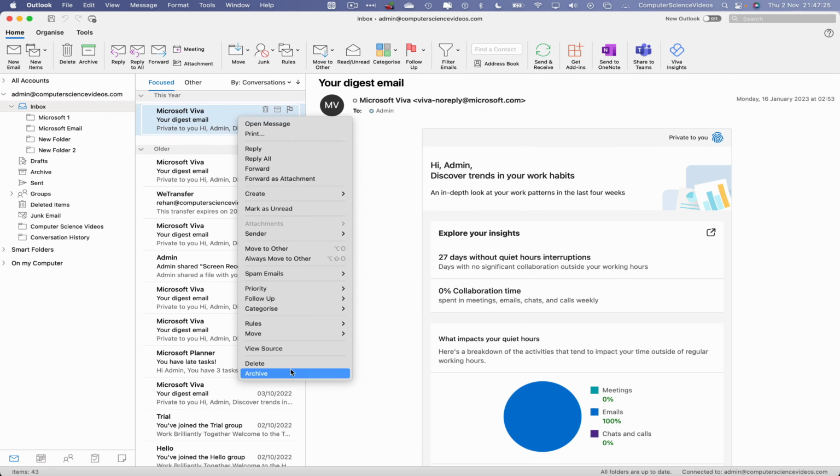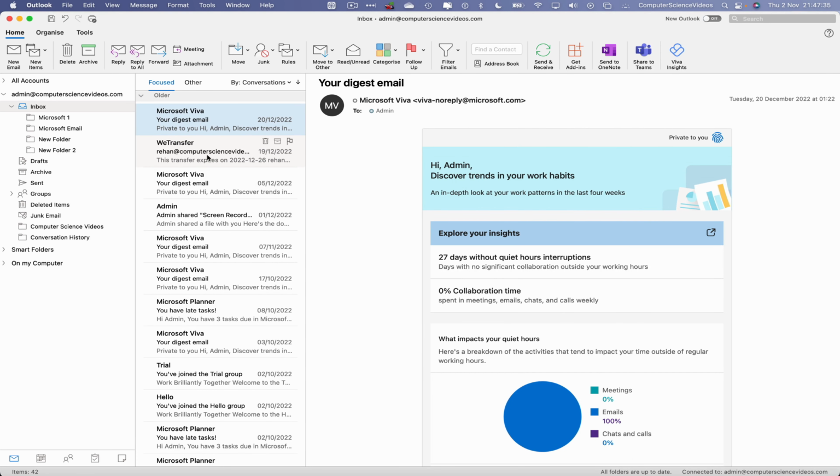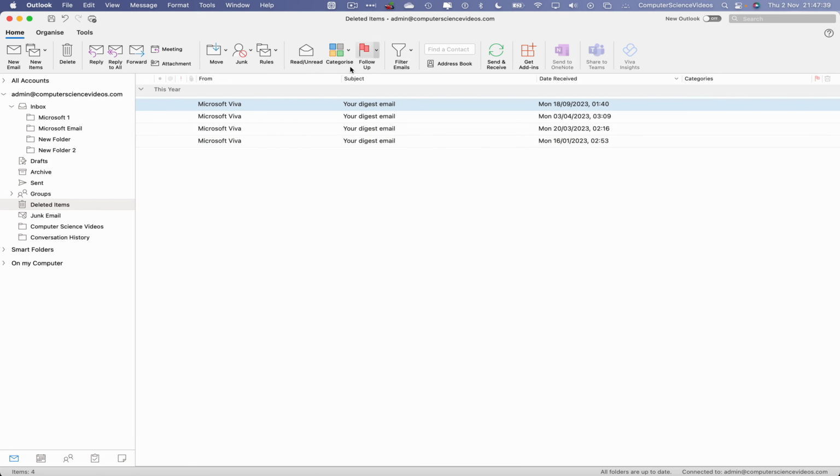Right click, delete, or click on the icon on the top right corner of this email, or go to the navigation menu and click delete. So that email itself has been deleted. Navigate to the deleted items, and there we have the emails that have been deleted.